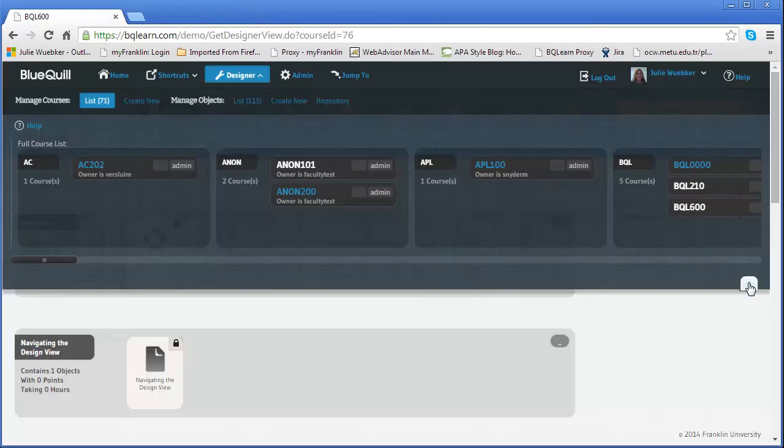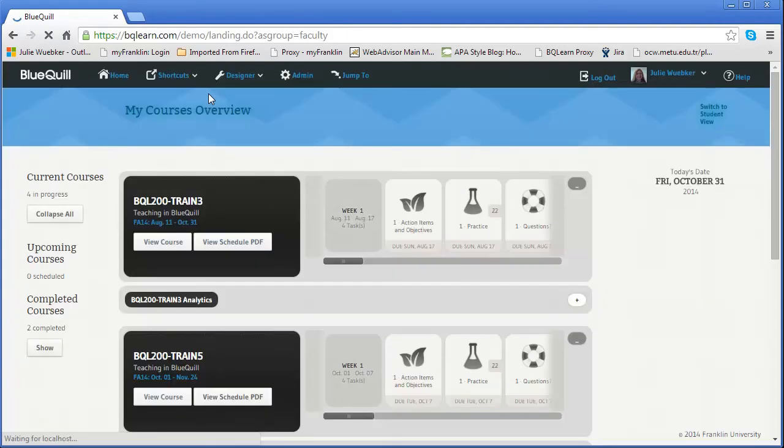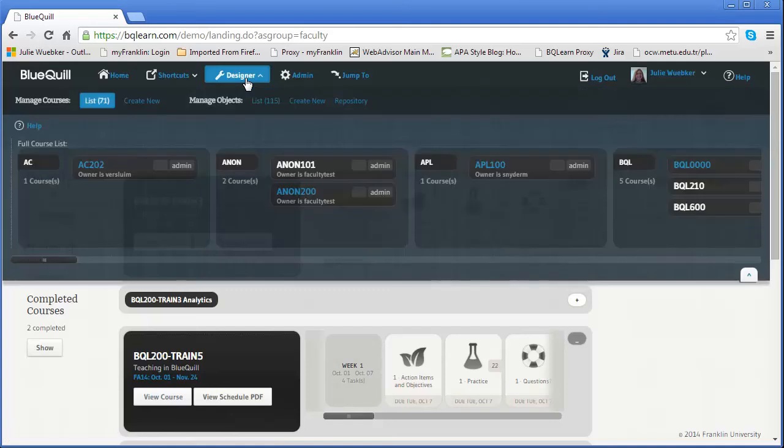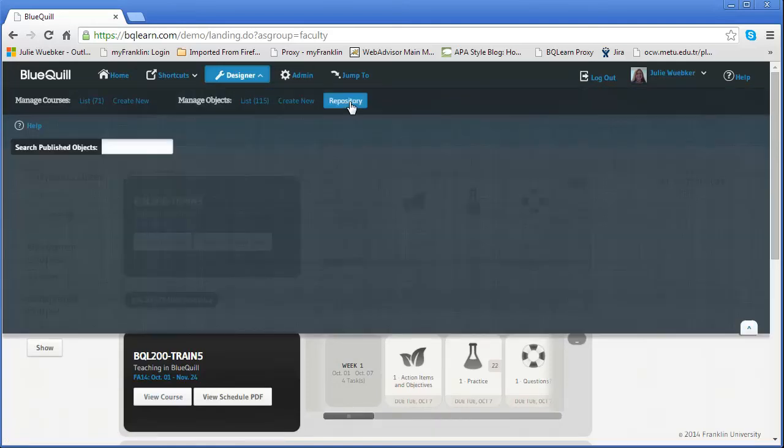Let's take a look at the repository. So I'm going to go back to the home page here. I'm going to again click on Designer. When I click on Repository, the only thing that happens is I get the search. So let's search for an object. I'm going to search for an object called NLI.